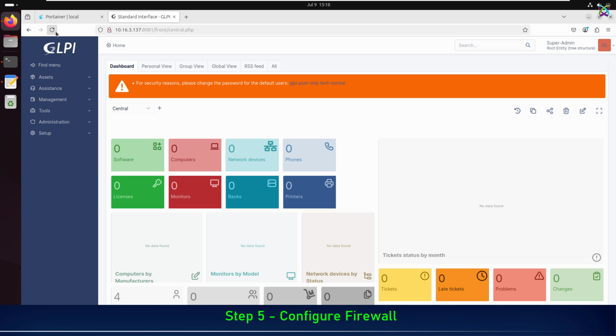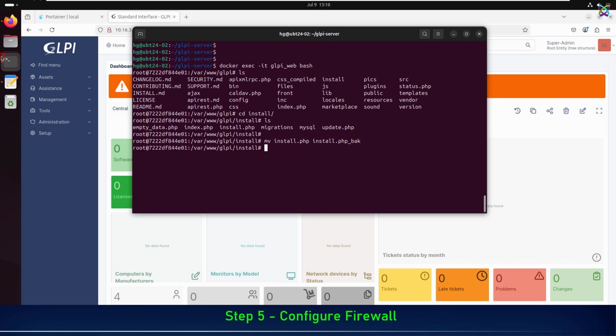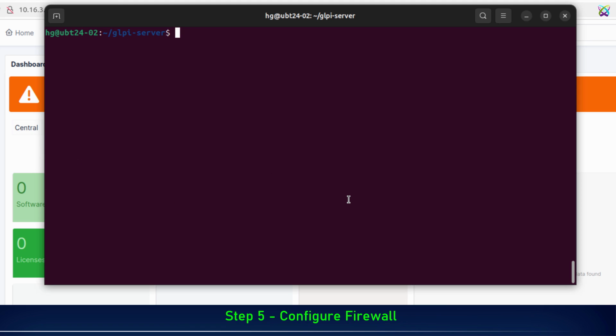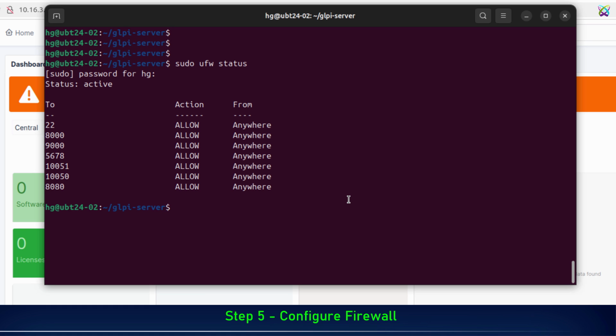Next, if your system uses a firewall, you'll need to open port 8081 so that other devices on the network can access GLPI remotely. If your firewall status is inactive, you can skip this step. But in my case, since the system is using a firewall, I need to open port 8081 to allow remote access.